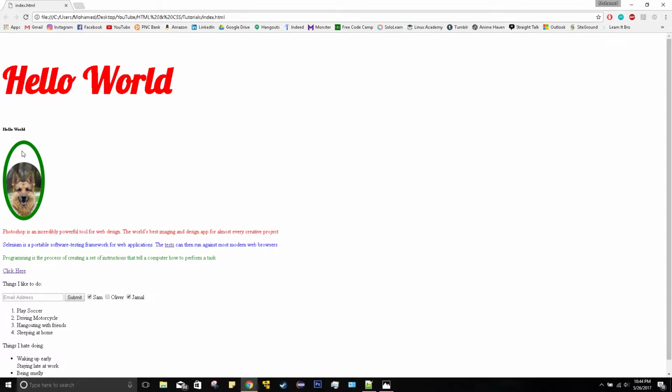So that's the general idea of padding. I'll probably explain more in later tutorials, but that's the basic idea of it. And in the next tutorial, I'm going to explain how margin works as well.